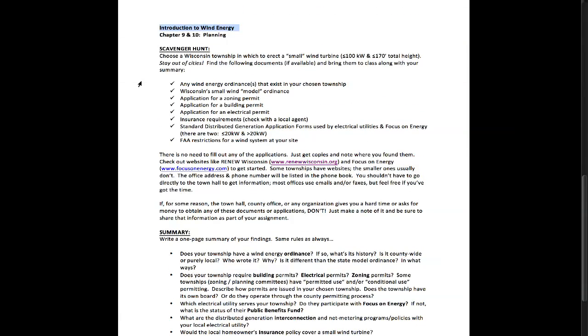I'm going to want you to select a city, not necessarily a city, but maybe a township or a rural area, not necessarily where you live, but maybe where you'd think about putting a wind turbine up. And some of the things that we want to check on is whether or not there are any wind energy ordinances in your area. Wisconsin does have a small wind model ordinance that we can find online. You will also need to find out if you need any sort of a zoning permit for your county or your town or your township.